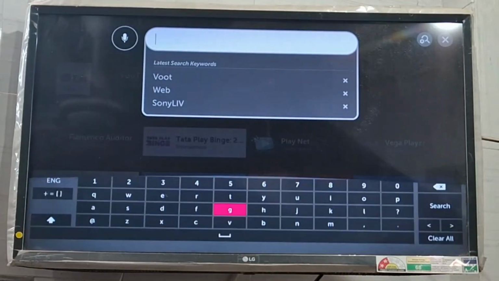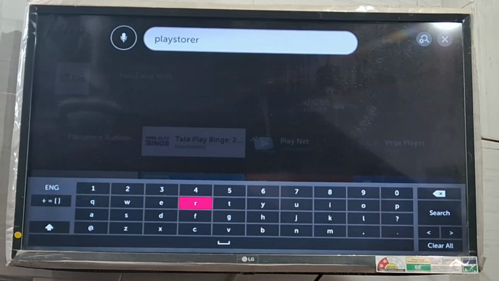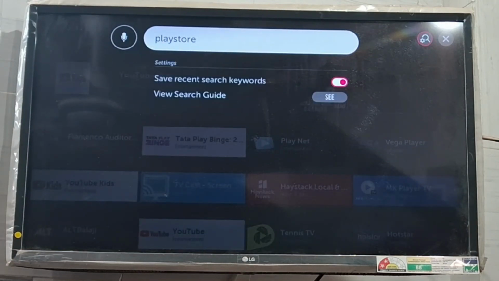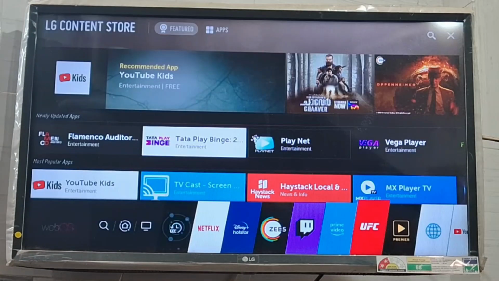If Play Store is not available, you can type it and also try to search. So it is not available in LG Content Store anywhere. You can do it practically. So I am not able to find Play Store in my LG Content Store. So what I will do, I will move to the next step.